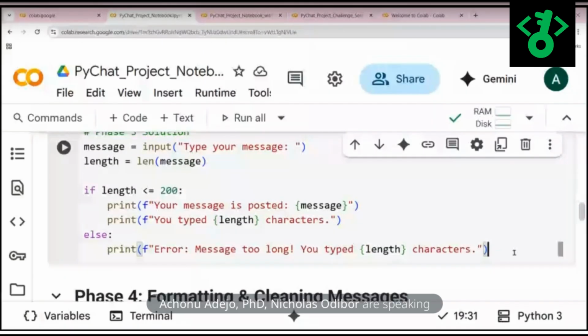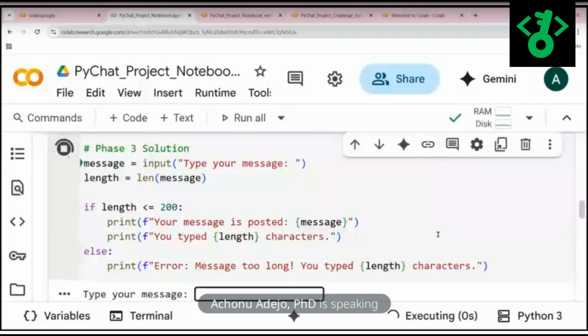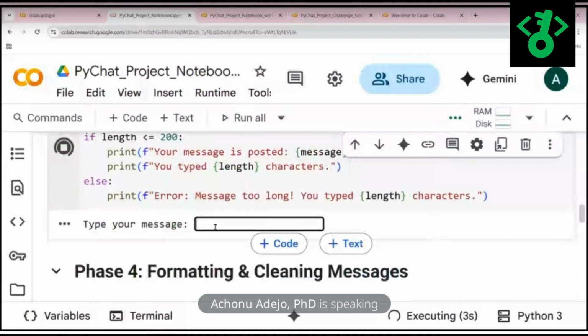Okay, all right, so let's run it. So I'm running it and it says type your message. All right, so now let me type the message.